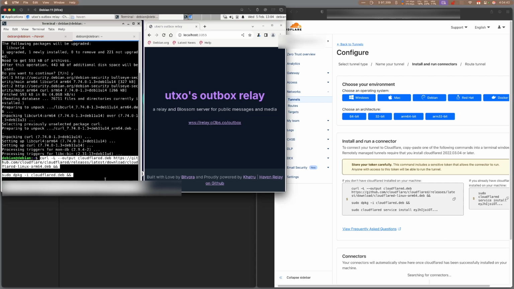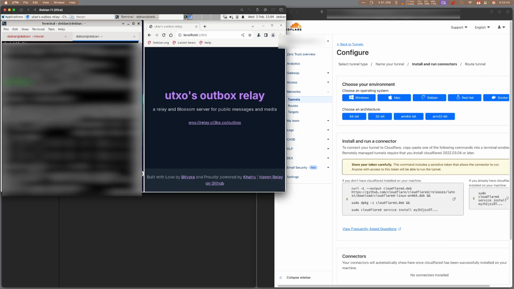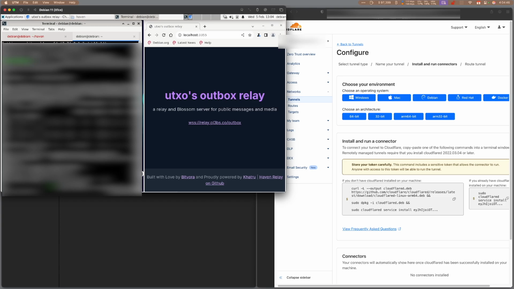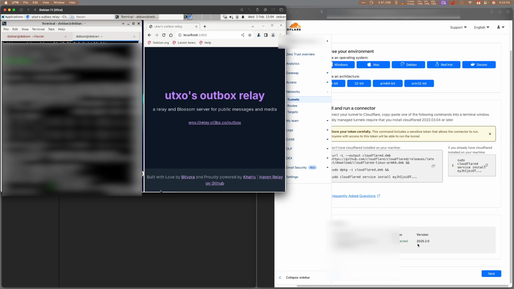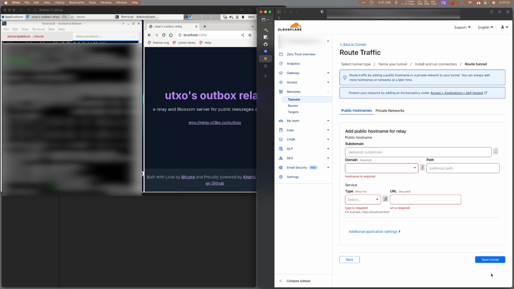Okay. Once I run this program, you can see it's going to download and install, and there it says connected. So we are now using a tunnel from Cloudflare directly into this localhost 3355, right? So we'll say next, and we need to set up the actual tunnel. We need to tell it where that localhost is located.